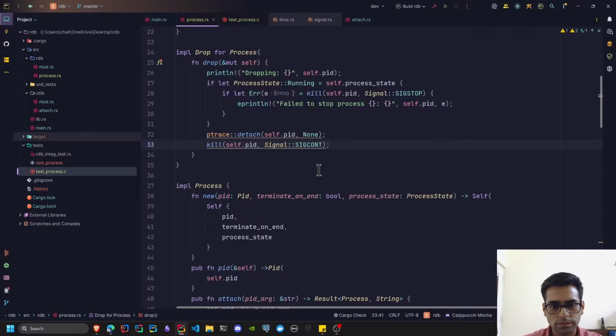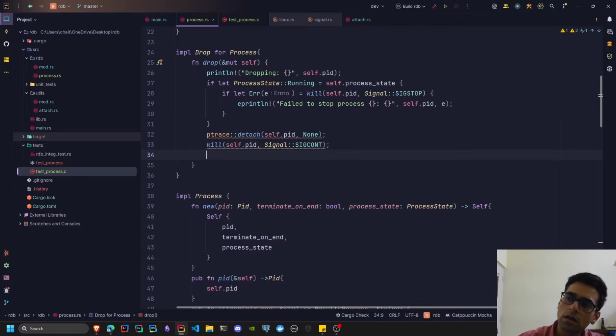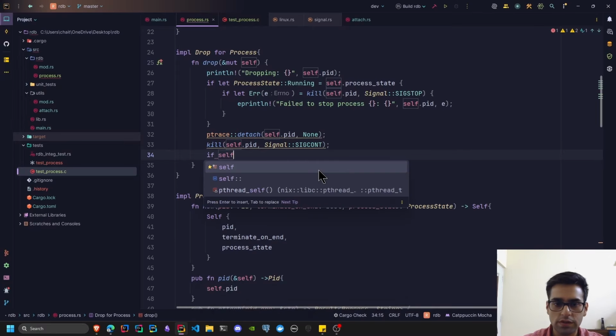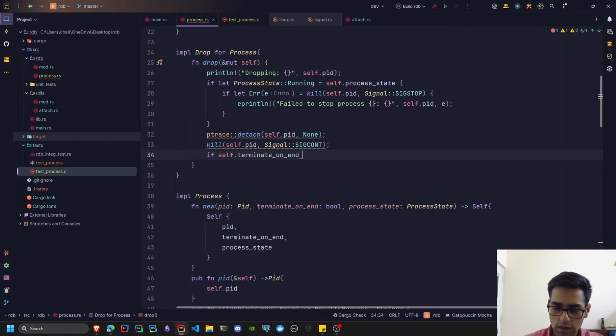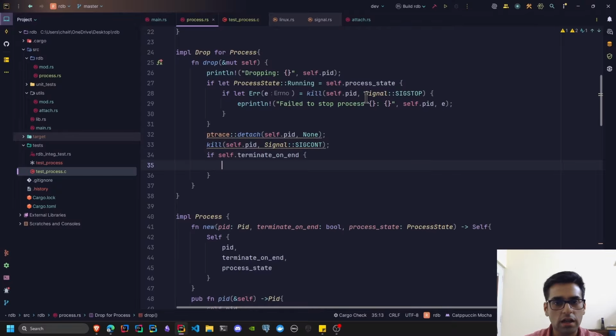and after we continue it, I will only stop it, and I will only kill it finally if we launched it. And I know that from self.terminate_on_end. See, I wanted to stop it if it was running. I want to detach from it in any case, even if we simply attached to it. And I want to continue the process again.